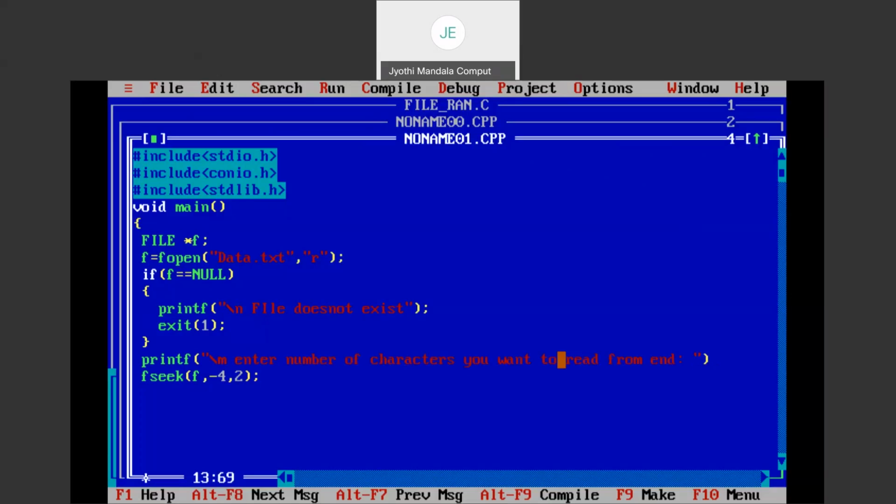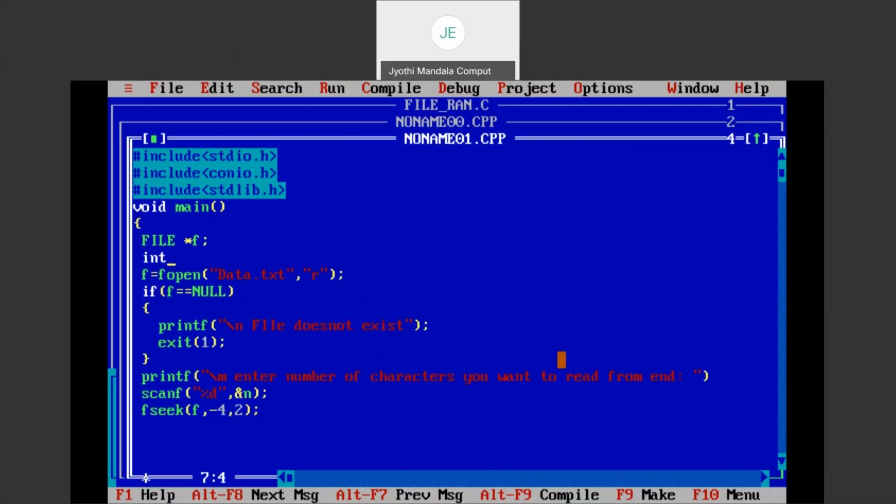Understood what I am doing? So I am asking the user for some value, and that value I want to store in n. And we need to declare this n. Then I can modify this 4 to n. So whatever value you give, that many characters from the backward direction will be fixed in your file pointer.